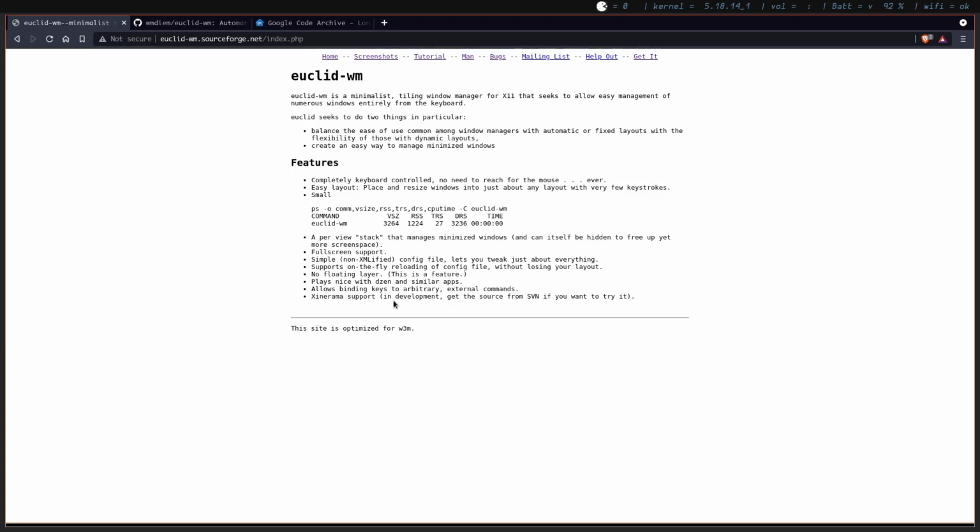It's got a simple config file, which it is. It is a super simple config file. And it supports on the fly reloading of your configuration file. So when you change something, you can reload it without having to log out, log back in, or losing what you've got going on right now. It's got no floating layer. It plays nice with DZen, like you see up here. DZen works well with it, and similar apps. It allows binding keys to arbitrary external commands, and it has Xinerama support, which is in development.